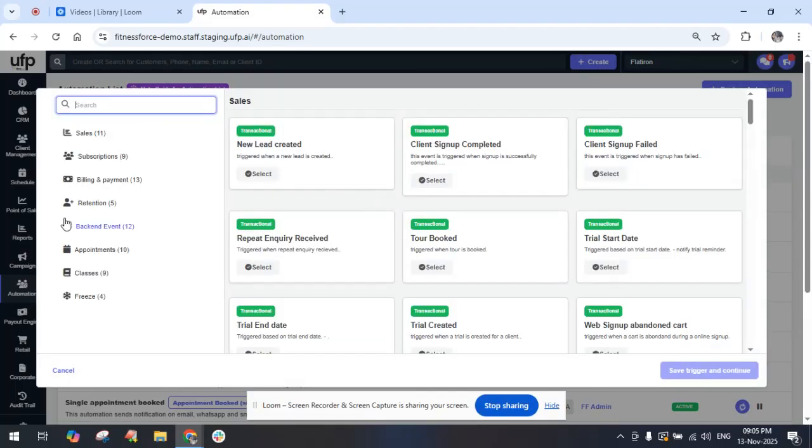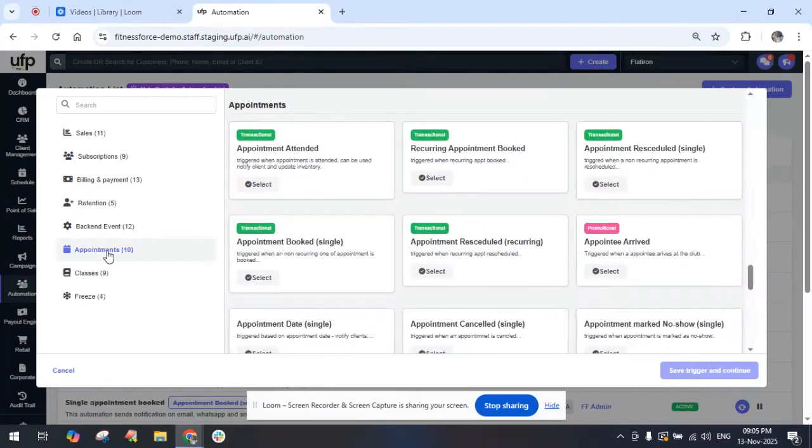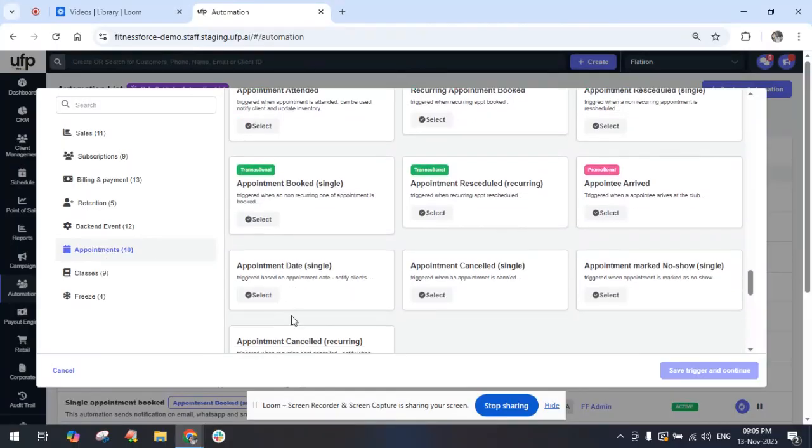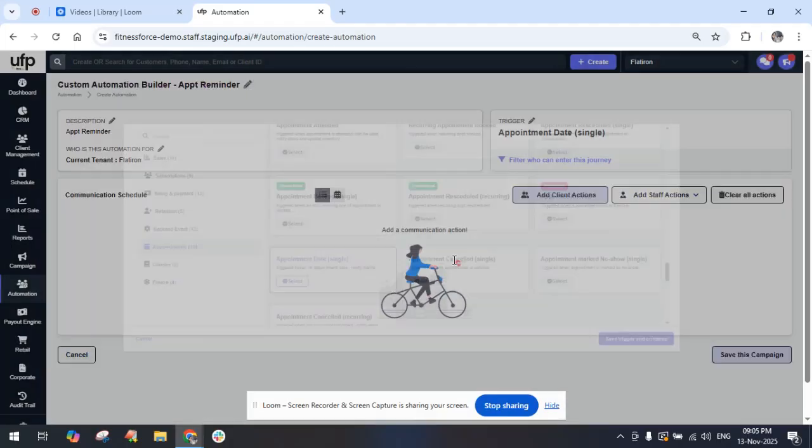Then we click on save. We have the appointment sessions over here. So appointment is basically when the reminder should go to the client. So that is on the appointment date. We select over here appointment date and save the trigger.